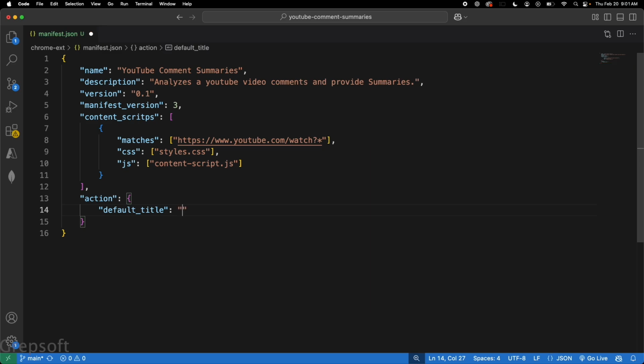All right, for this one, I'm just going to do YouTube comment summaries. So this is when somebody hovers their mouse over it. And then the other one we need is default_popup. So what is default_popup? When you click on the icon for the extension, we have a popup.html. So this is like a window that will be displayed.